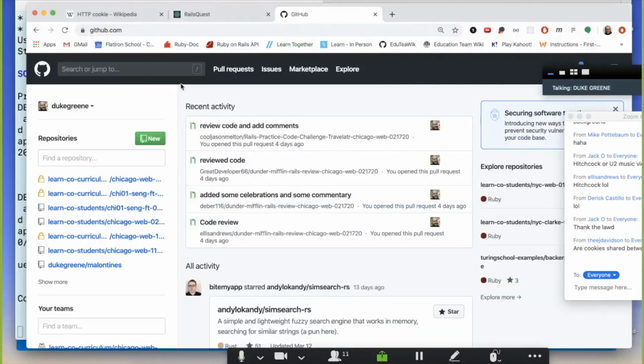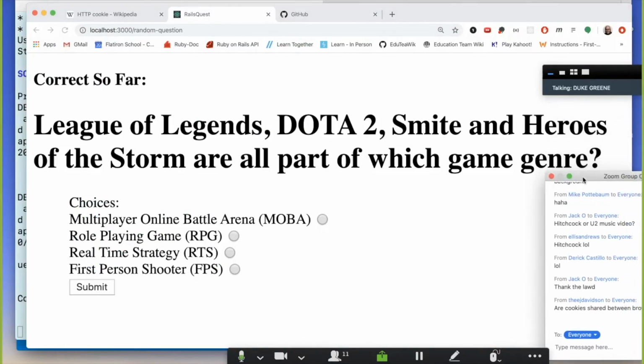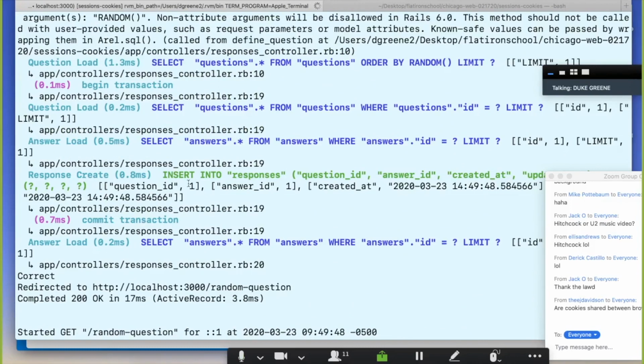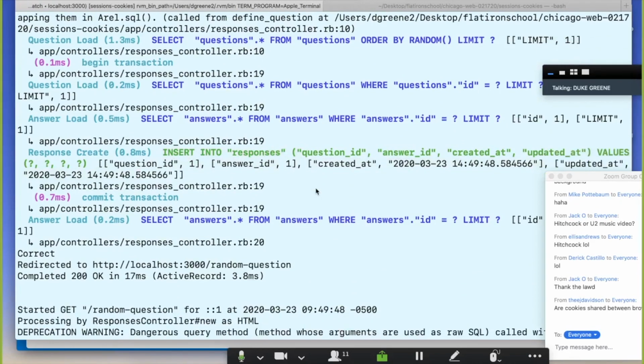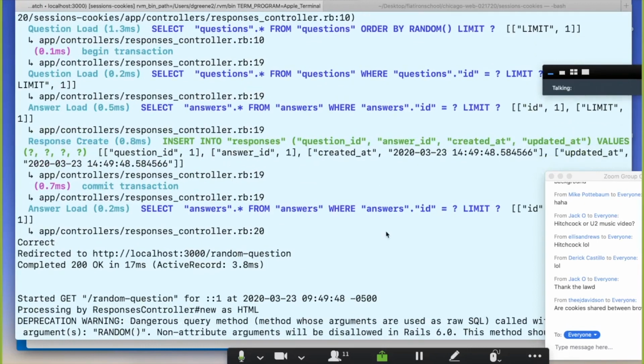Cool. So let's get into this quiz. League of Legends, Dota 2, Smite, Heroes of the Storm, they're all part of which game genre? Now, I know for a fact that these are all MOBA games. And so I'm going to submit, and I'm going to look at the back end. If we look at the back end here, we inserted a response as we submitted. The question ID was 1. The answer ID was 1. I don't really know what that even means. I'm guessing that the first question is about this league thing, and then the answer MOBA was probably the first response. They might be shuffling the responses, which is why it wasn't at the top of the list.